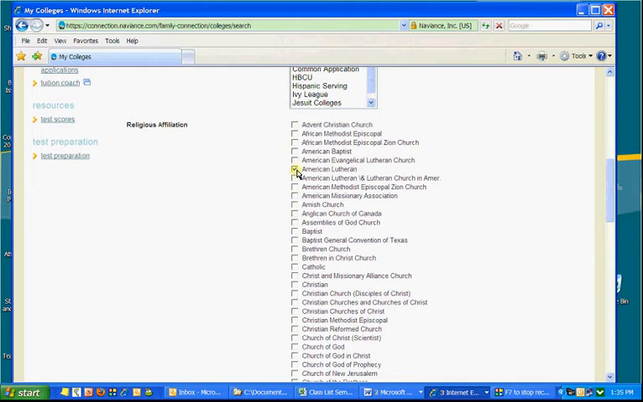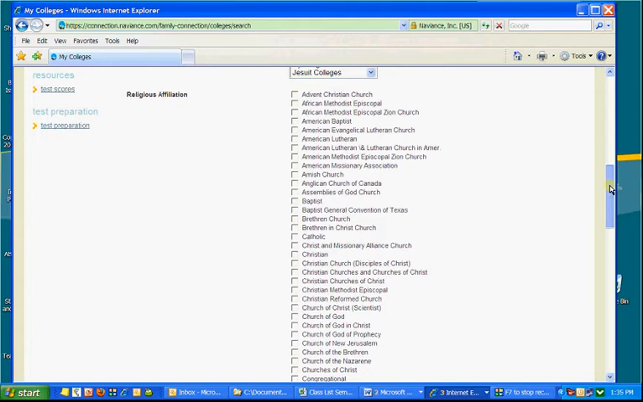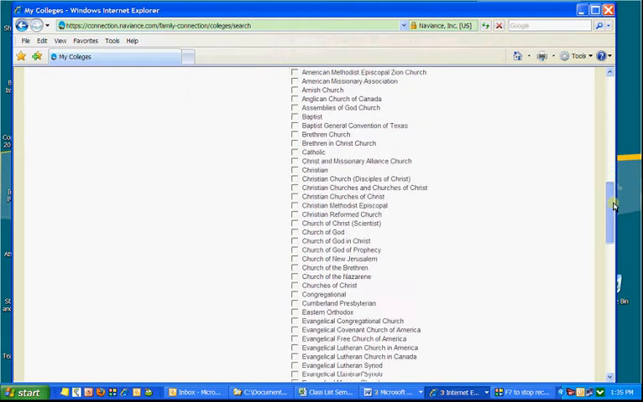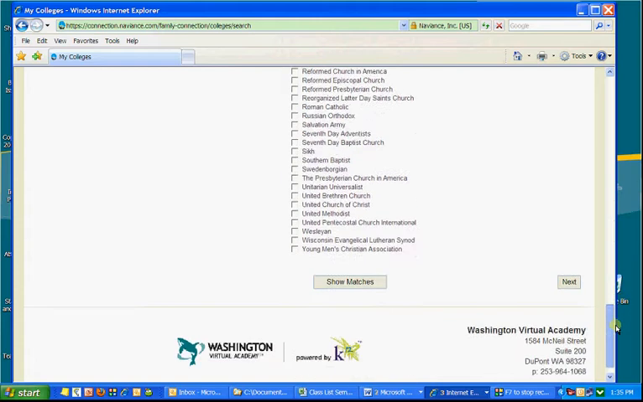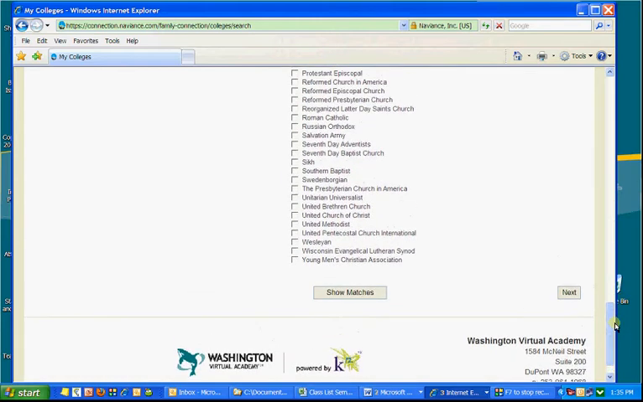Now the key thing to remember as you go through the selection process is that the more refined you make your search criteria, the more items you select, the narrower your choices become for the colleges that are available to you, okay? But the beautiful thing is that you can really narrow it down. Now let's go down a little bit further. You scroll down to the bottom of the page, and you'd say next.